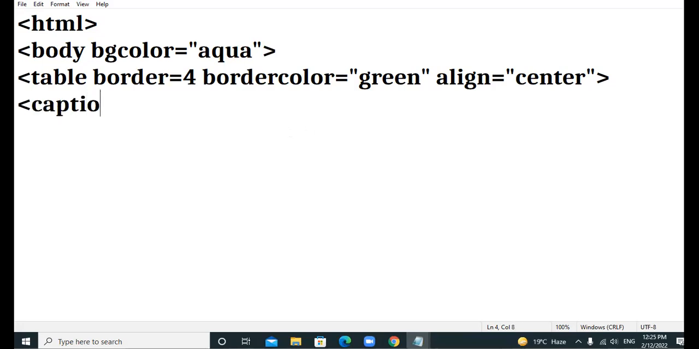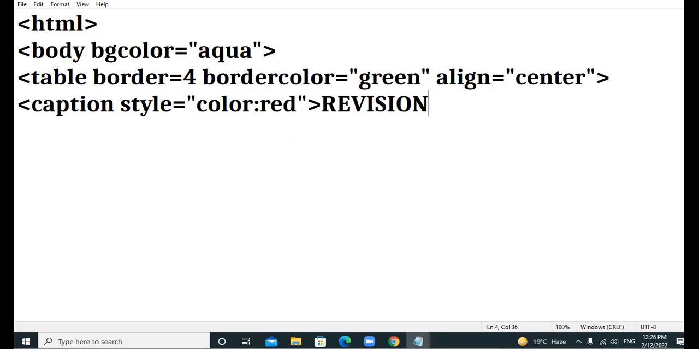Followed by the caption tag. If you want to specify a short descriptive title for the table, we use the caption tag. I am taking the inline style over here, and I want to give the color red to the caption. And my caption is revision. My caption is revision. Okay.